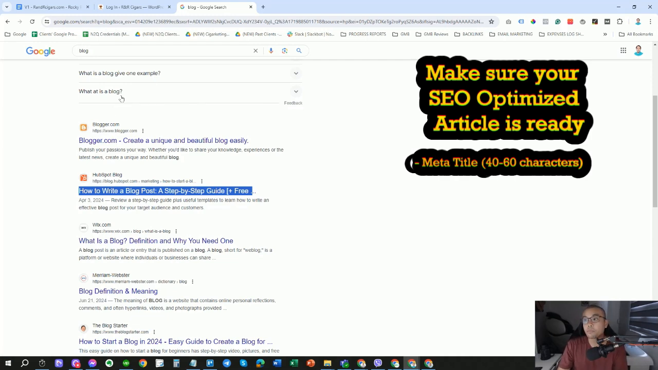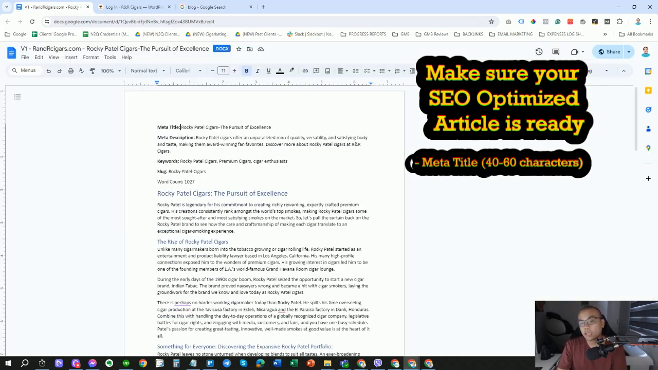So this is very important that you ask your clients or your content writer to include a meta title and make it SEO optimized. When we say SEO optimized, the keywords should be in the meta title. All good? And by the way, for the meta title, it's good that it's just around 40 to 60 characters. Let me repeat, 40 to 60 characters.